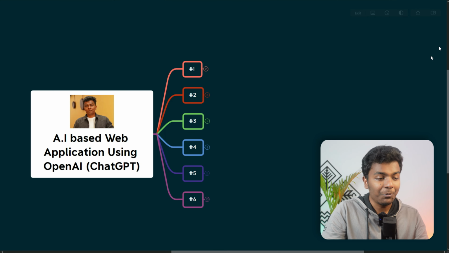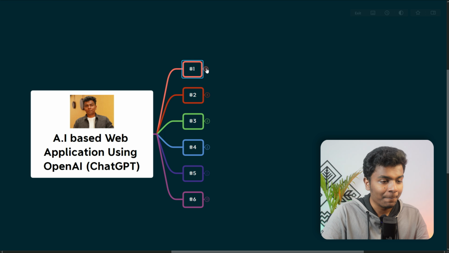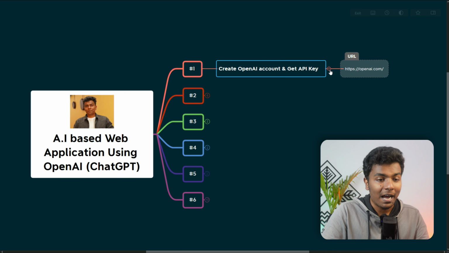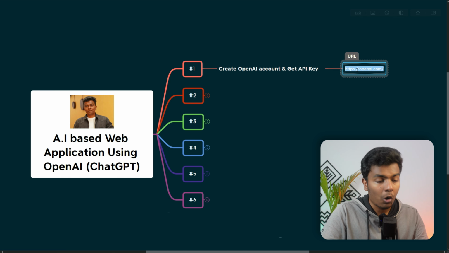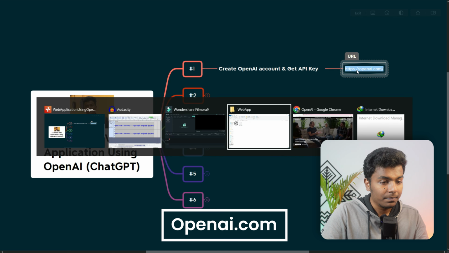First of all, as we already discussed, it has only 6 steps. The first step, we are going to create an account in OpenAI and we are going to get an API key. So first of all, to do that, we are going to visit this URL called openai.com.